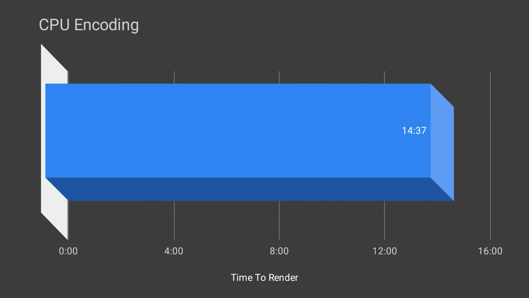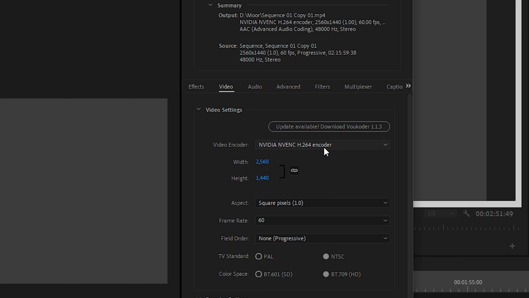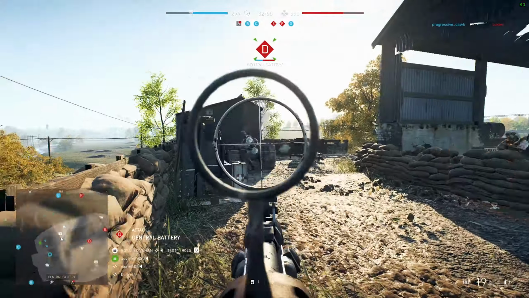After installing the open source Voukoder plugin for Premiere Pro, a new entry in the Format drop-down menu will appear in both Premiere Pro and Adobe Media Encoder. To enable NVENC encoding, change the video encoder to Nvidia NVENC H.264. Exact recommended settings for YouTube content will be available at the end of the video and are listed in the description.